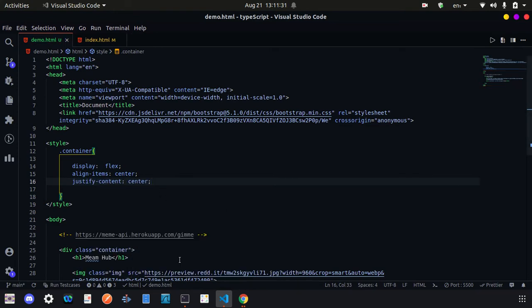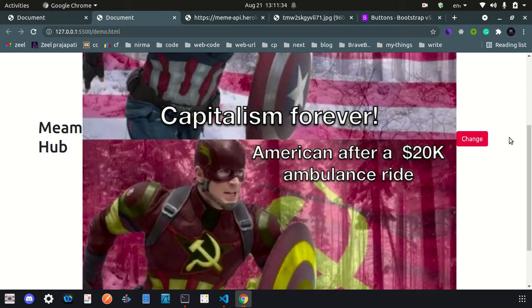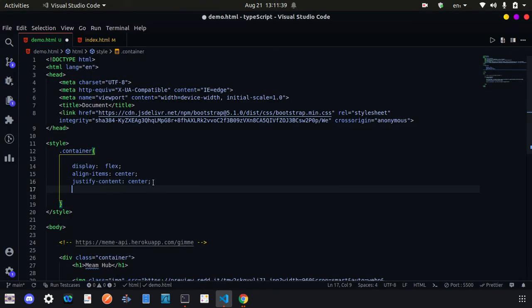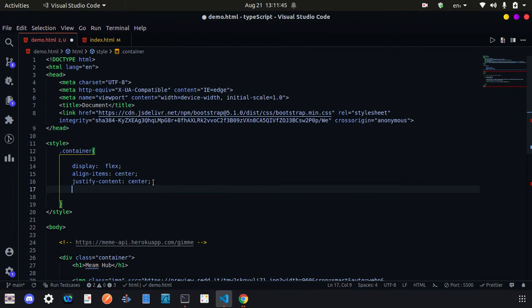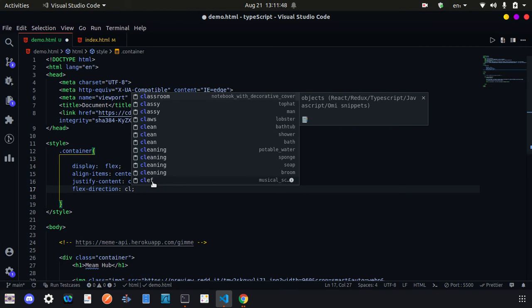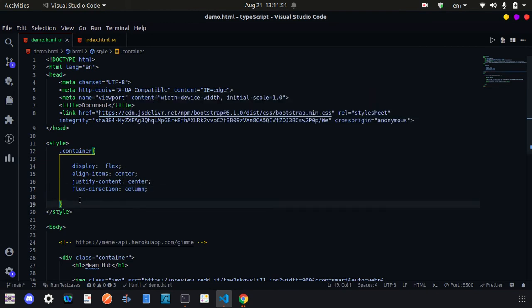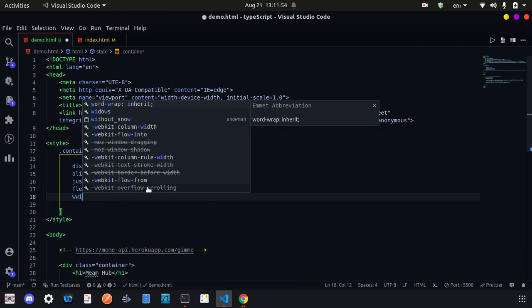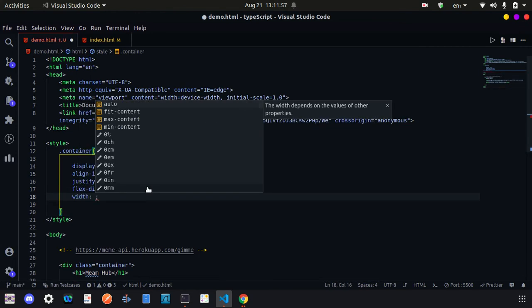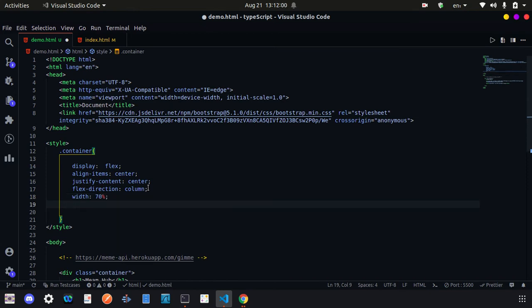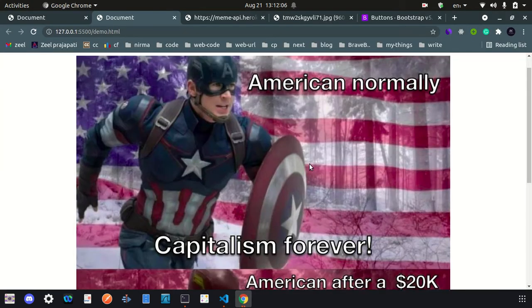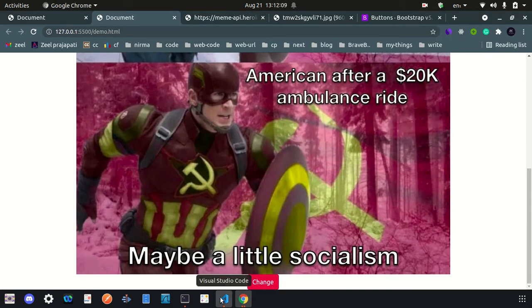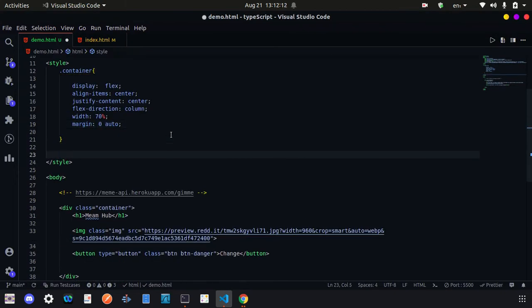Now if you can see that most of the things are done. Flex direction by default is row, so we want flex direction column. And then we are going to style the container width. We want the default width to be, let's say, 70%, and margin 0 auto, so that it will center on the horizontal axis. Okay, now we are going to change some styling in the image.